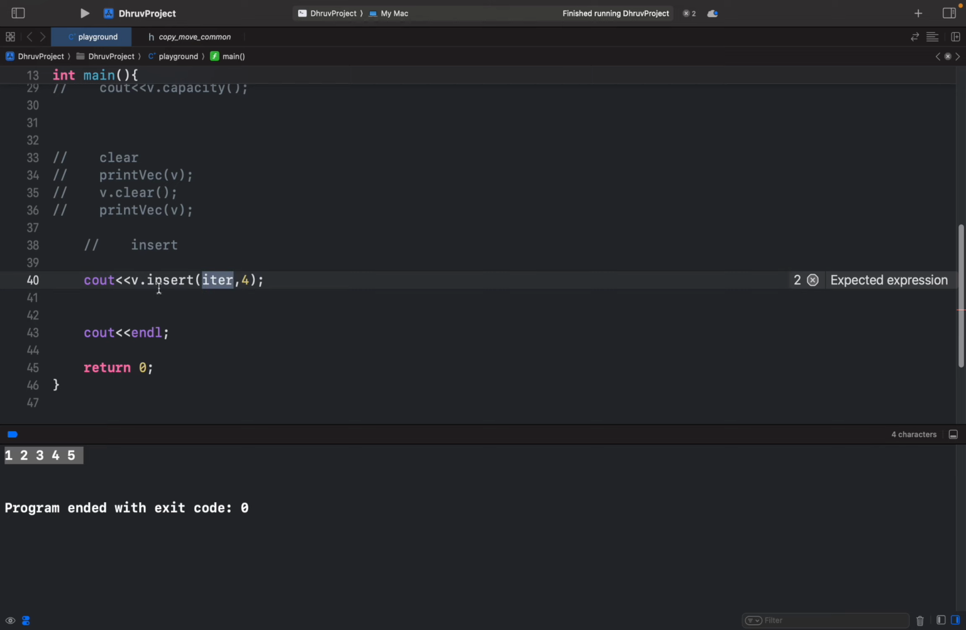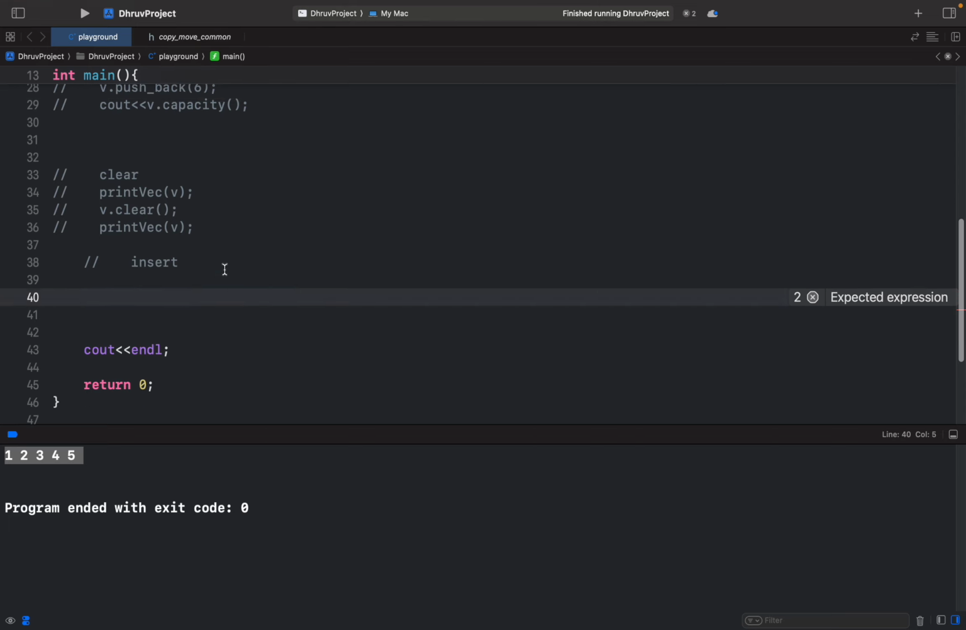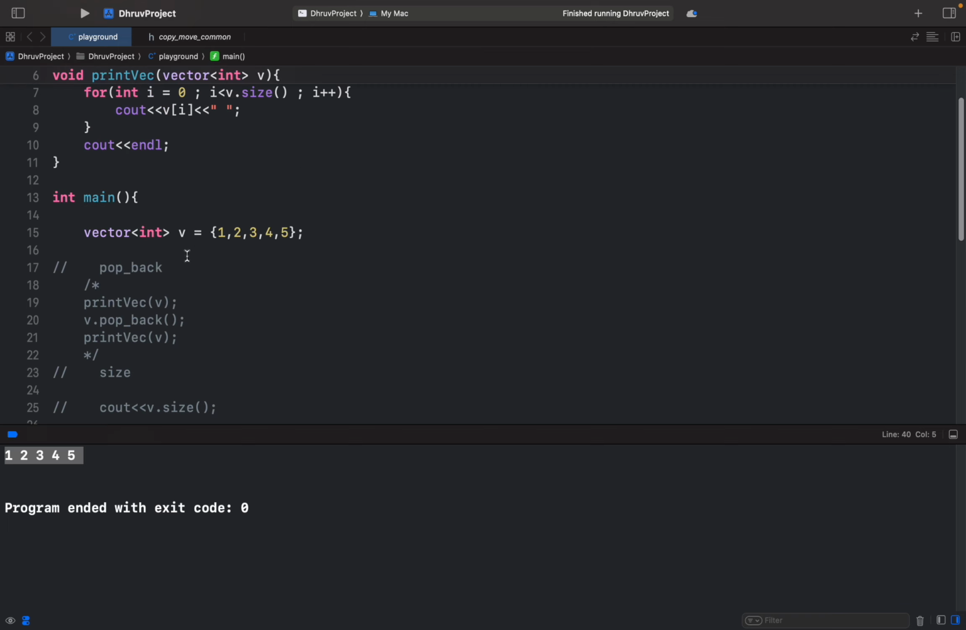So in order to really understand this function, we should know what iterators are in vector. So let me just tell you what iterators are. Think of iterators like a pointer which you will use to access the elements inside a vector.